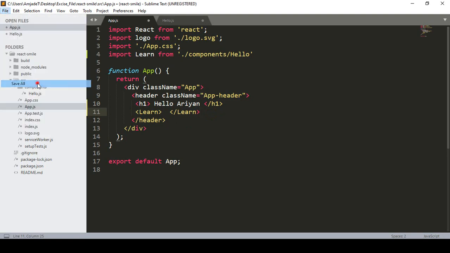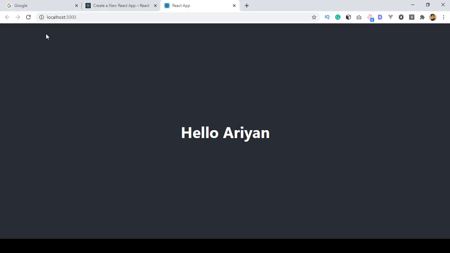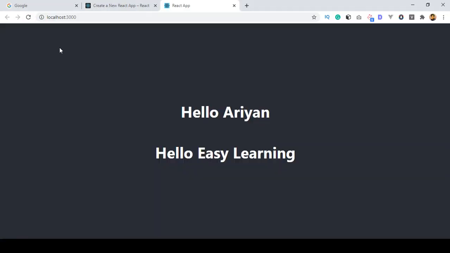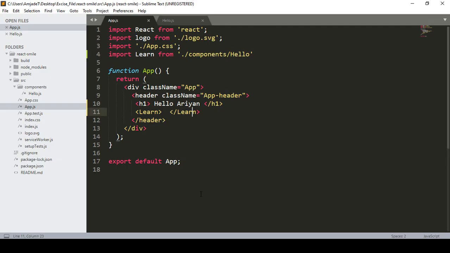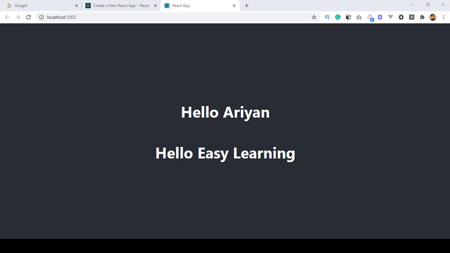Like if you now click save all and refresh it, here you can see, friend, it's now successfully loaded our hello REN, and that is another component I loaded, hello easy learning, right? So I loaded that input as learn, so that is our component hello, and also in that position I loaded it, so that is our input loaded as learn. So now you can see it's perfectly loaded our component.